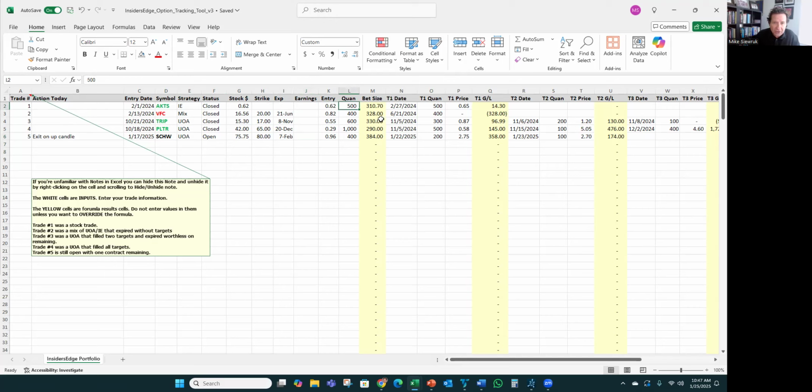Now, the way the spreadsheet works is it will not automatically take, say, 4 options contracts and make it times 100, because there are certain cells that aren't going to be options. So if you have 4 contracts, just put the number of shares in: 400, 600, 1,000. 4 contracts, 6 contracts, 10 contracts. You get the idea. All right. So in quantity, type in the actual number of shares. Now the bet size will be calculated automatically.